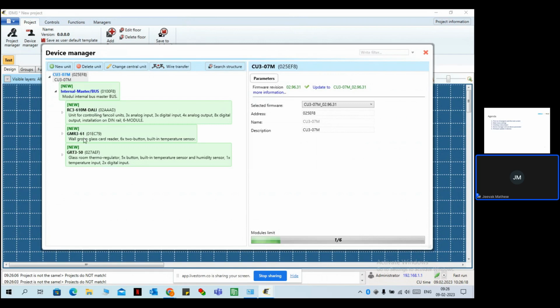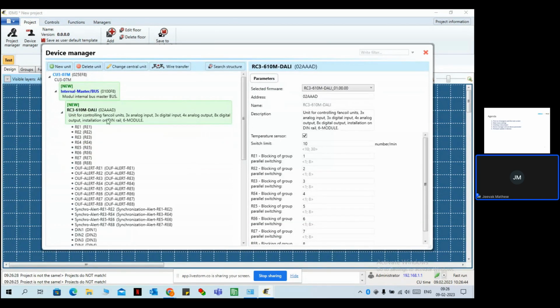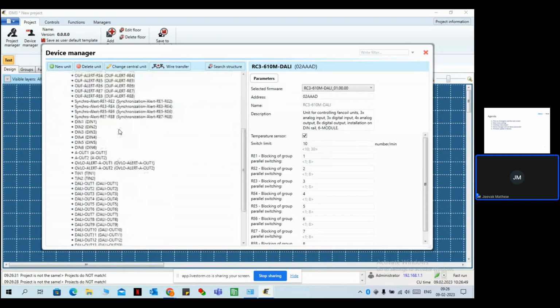So if it is showing new, that means these units are not saved, and while searching it appears as new, and we can save it to the central unit, and we can link these units to our object in the design plane. And also in this device manager, we can set the unit parameters here.